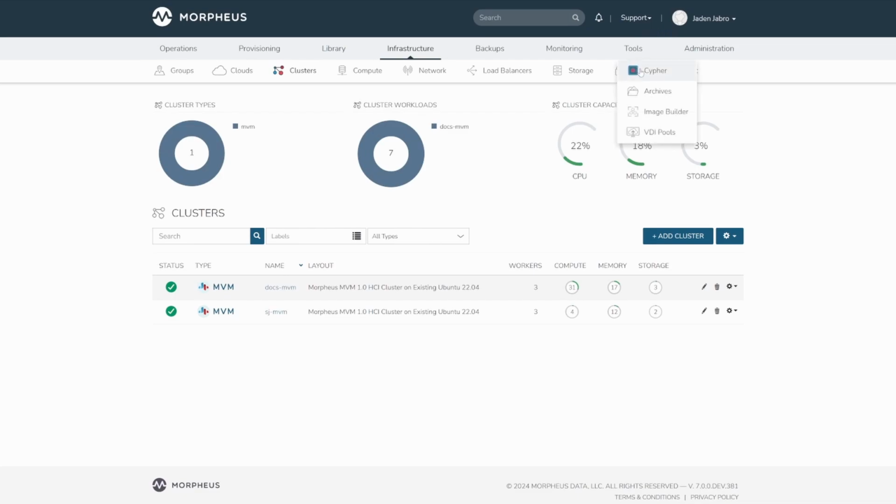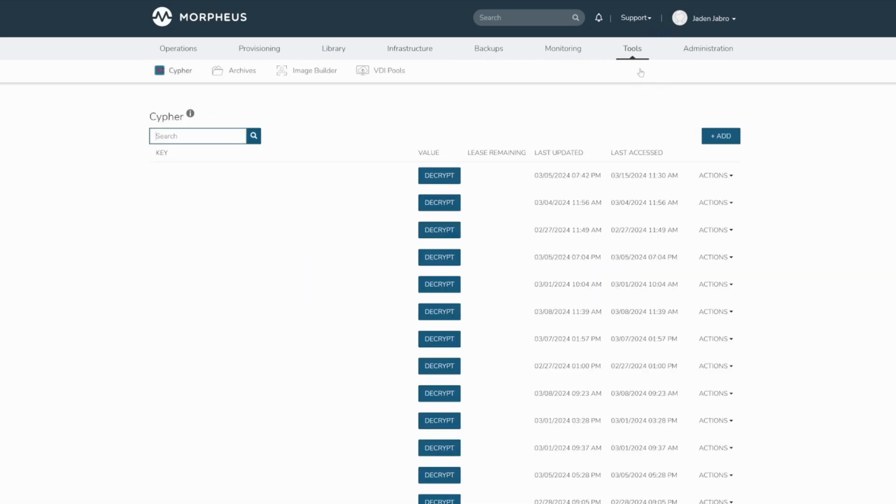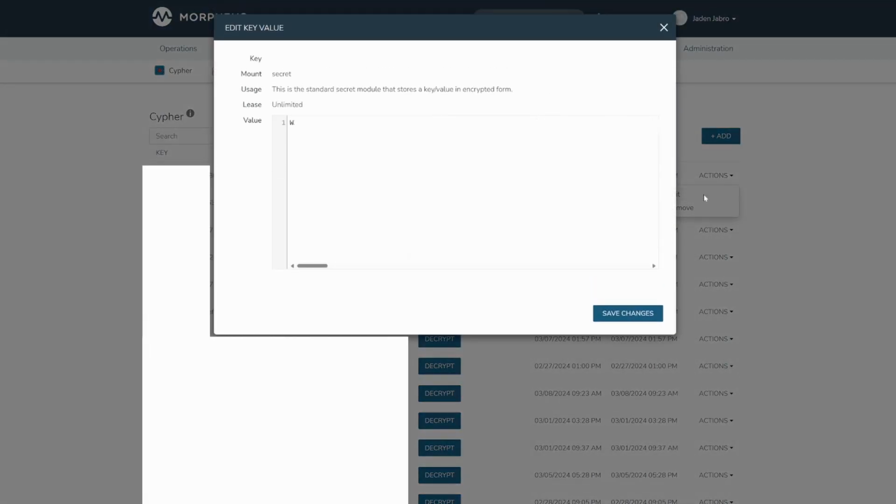Our next topic on the new features list is the ability to edit secret strings in Cypher. Let's go to Tools, Cypher, and obviously I can't show you these keys or the contents of them, but if we click Actions, Edit on one of them, we can edit the values that are stored. When passwords, API keys, or other secret strings are updated, you can change them here, and any tasks or scripts that were relying on pulling from Cypher will still work. This works for user-entered secret values, but not some mount points where Cypher is generating a value for the user.